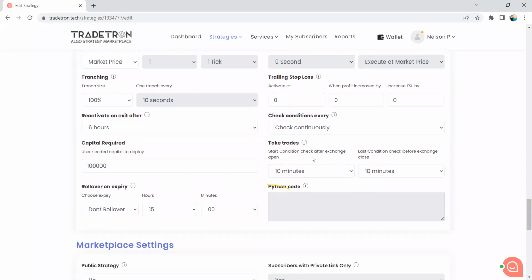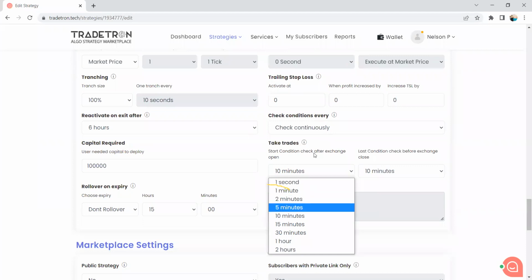So this condition is basically start condition check after exchange open. Since MCX opens at around 9 o'clock, if you want to start taking trades only after 9:10, then you can keep it as 10 minutes, or you can adjust the time accordingly.